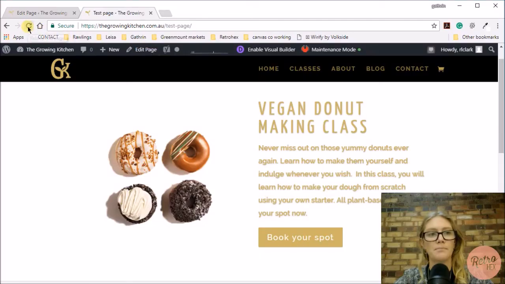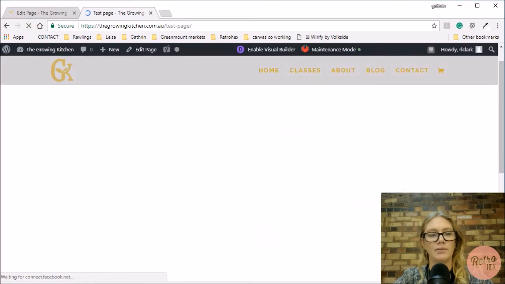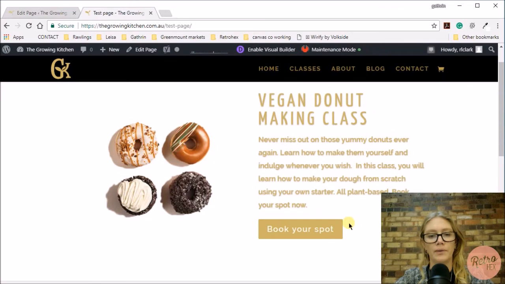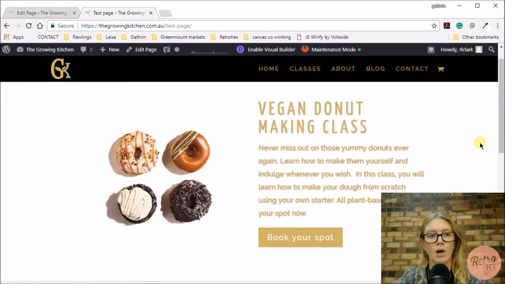I'm going to show you how to make this slider image, which is found in the Divi slider module, where your image slides in from the left and you have text on the right with a call to action so your customer can learn more or buy your product or book your class. So let's go in and do this module.